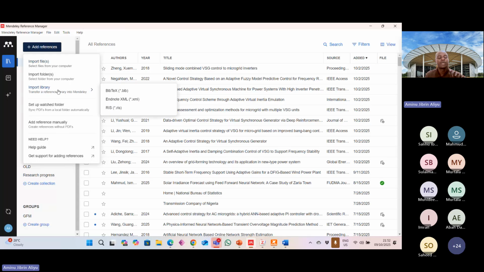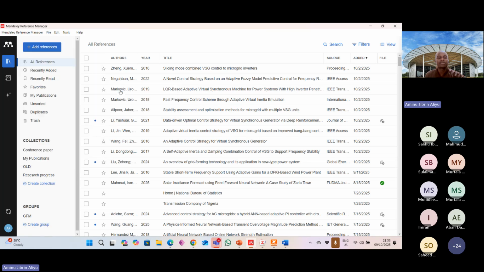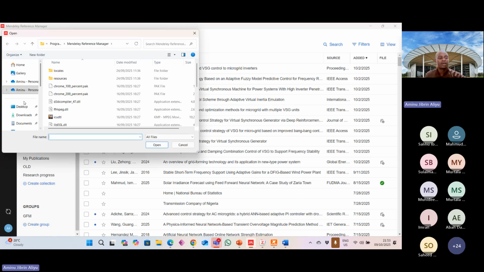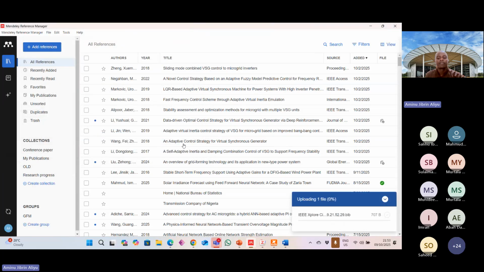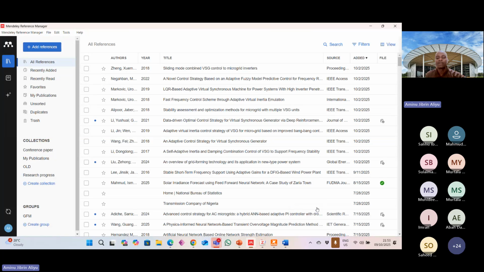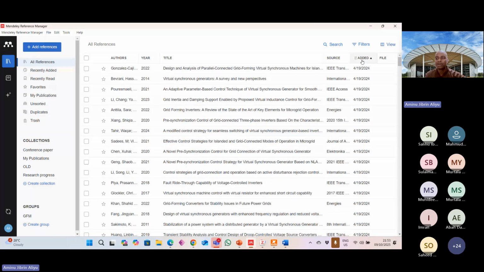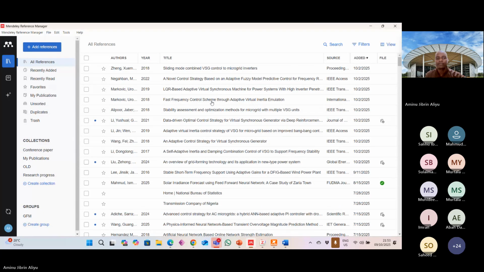I go to import library. Since I have a bibtext file, I click on bibtext. Then I locate where it downloaded. This is the bibtext file. Then I click on open. Immediately you can see it's uploading one file, and it has successfully been added.